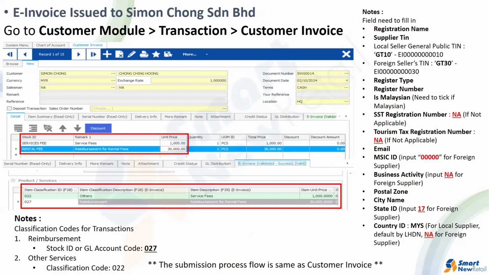So we issue a customer invoice. First row, the service fee. Second row is the rental fee. For the classification code, for the reimbursement, we have to use 027. For other services, then we can use 022.